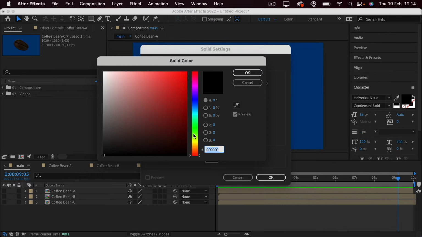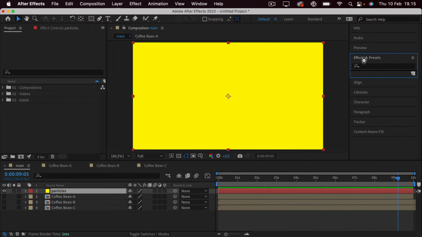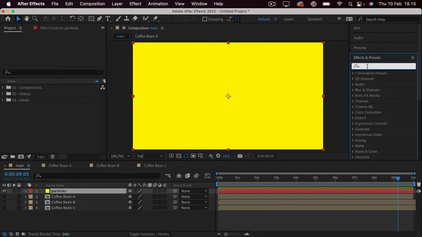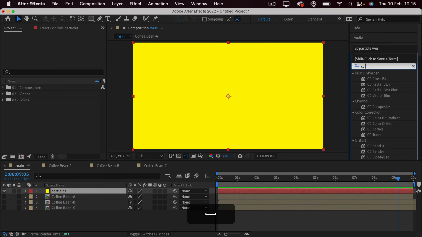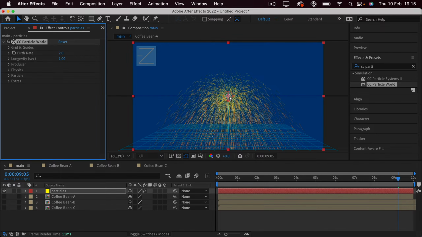And we can just make it a color that's pretty obvious, so maybe a yellow. Click OK. Then we'll go to Effects and Presets, and we'll use a native plugin to After Effects, which is called CC Particle World. So this can actually be quite effective if you know how to use it. And from the get-go, it looks a little bit wonky.